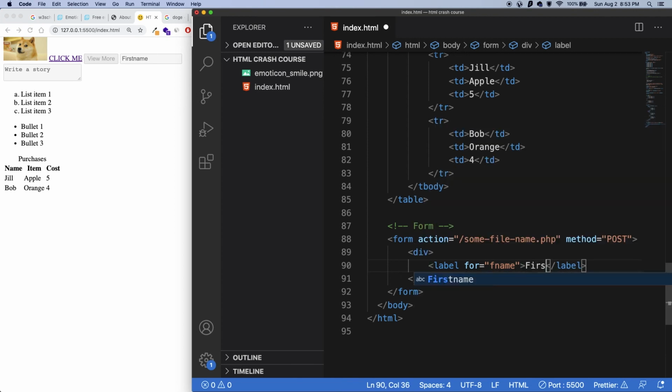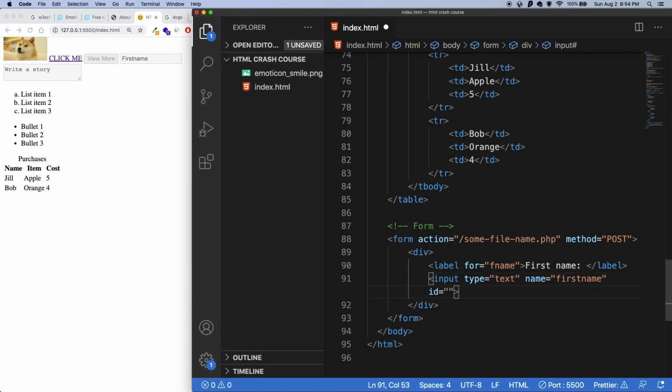And we can say first name, and then with that label, we can have an input of type text, and we can have a name equal to first name and an ID equal to fname. So when it comes to labels and inputs, the for and the ID need to match. And so that's why fname is written right here.